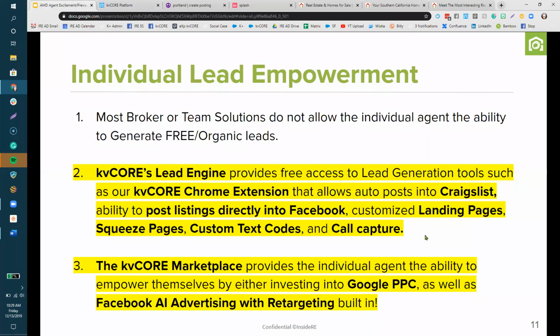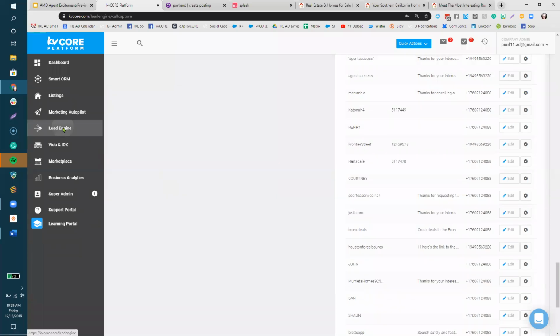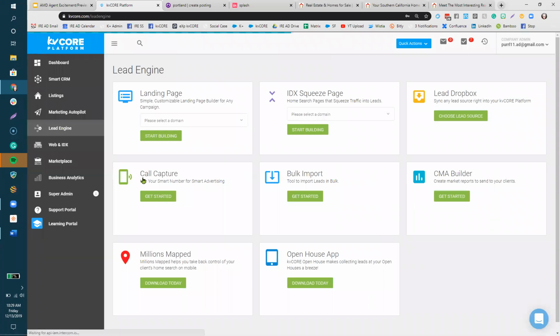Now, you can also look at using landing pages and squeeze pages, which are located for free in your lead gen tools within the lead engine. So if we go back to the lead engine, we can create a squeeze page. A habit we really encourage people to get into is offering a property search of the day. You can do this really easily by jumping in and creating a squeeze page.